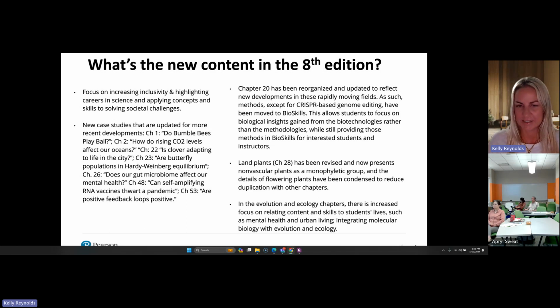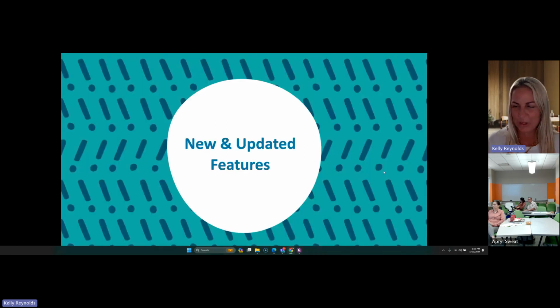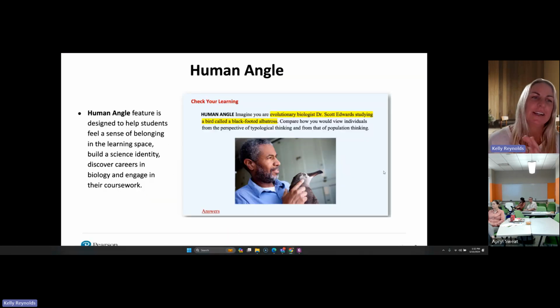So I really think that sets us apart. It really sets us apart, in my opinion, from open educational resources, because these authors really carefully think about this. They're a team, they're a group, they are not islands onto their own. But you will have the full list of changes. One of the other things, so I'm just going to pinpoint a few before I hand it over to April to talk about AI, is a new human angle feature.